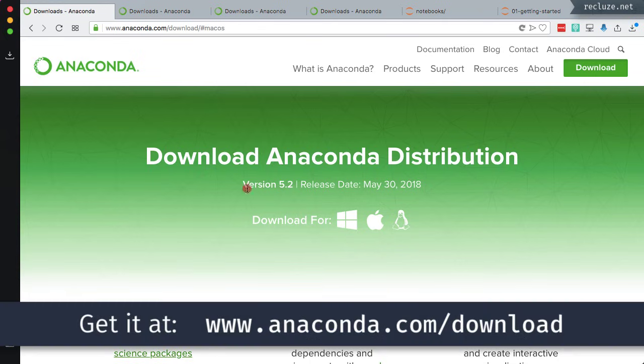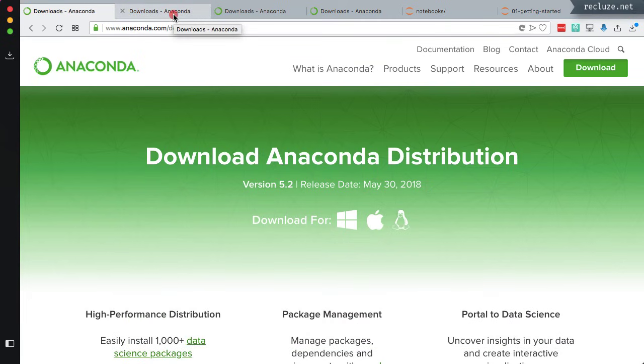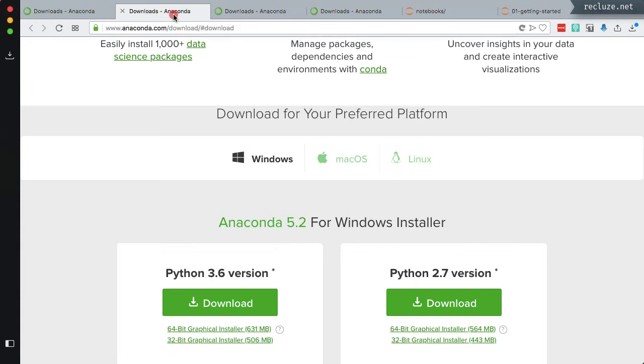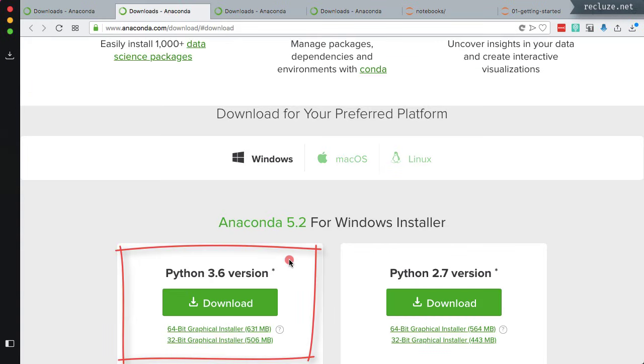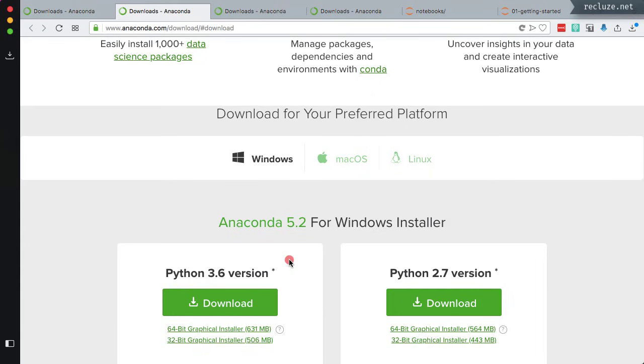So Anaconda is available for Windows, Mac, and Linux, and you can go ahead and install it for whichever platform you're comfortable with. One thing to note though is that you need to install Python 3.6 version for this course. If you already have Python 2.7 version installed, please go ahead and install Python 3.6 as well, because Python 2.7 is at the end of its life anyway, and you want to start working with Python 3.6 as much as you can.